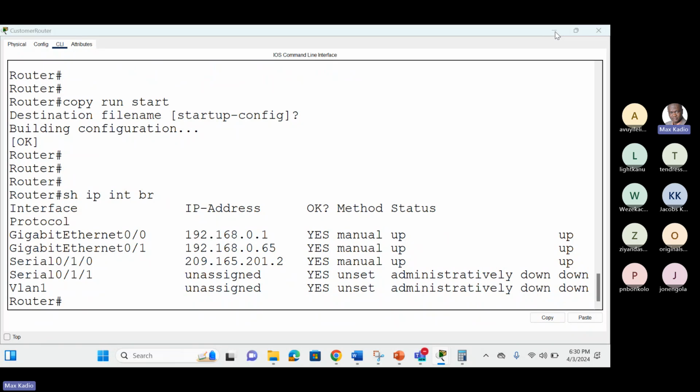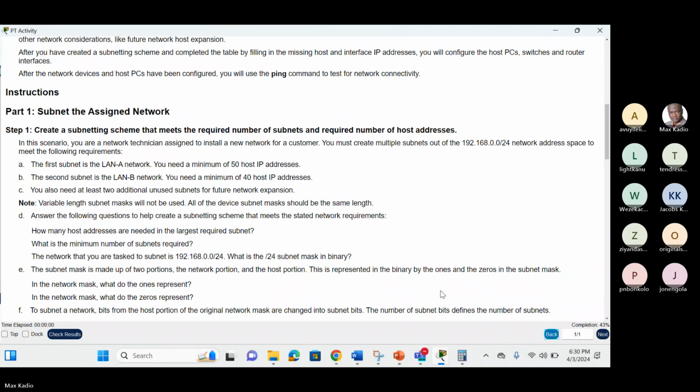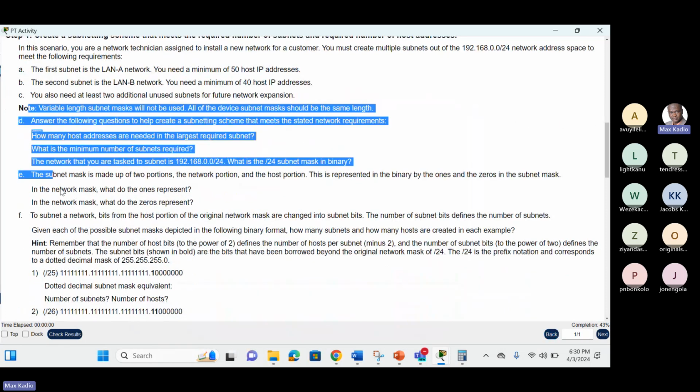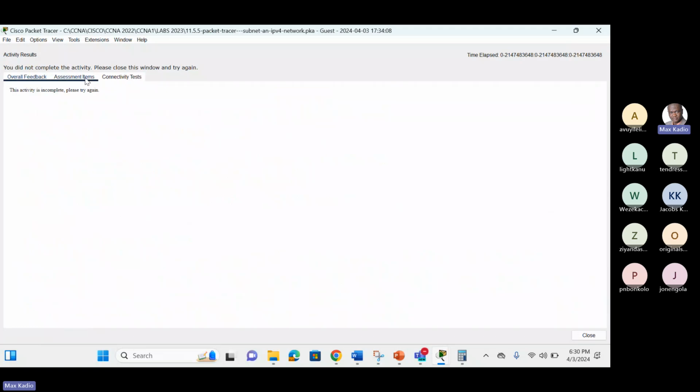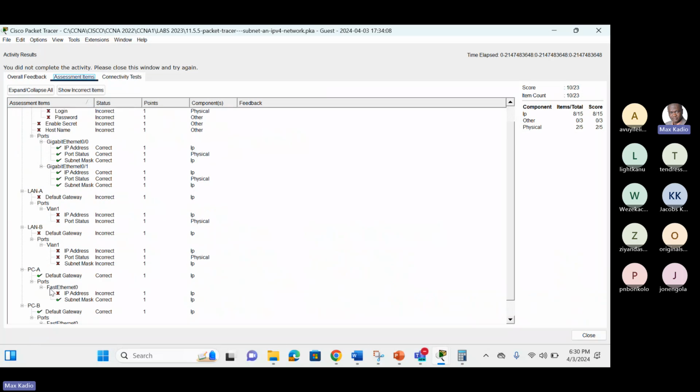How much we have, how much we get. We have 43% already. See, we even didn't do anything down here. We already have 43%. Check results, assessment items. Everything's fine. So PCA, Fast Ethernet. Okay, depends on what you're asking.